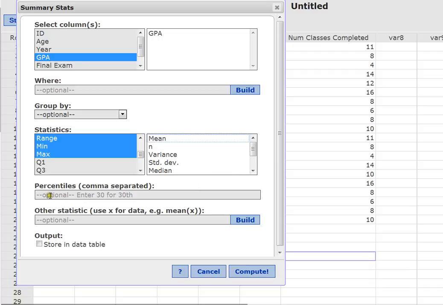And maybe I would also like to have the 10th percentile separated by comma, and maybe also the 90th percentile. So the 10th percentile is the value in the data such that 10% of the data is below it, and the 90th percentile is the value in the data such that 90% of the values are below it. And with that in mind, remember that the median is the 50th percentile, and it's also Q2. It's the center of your data such that 50% of your values are below it.